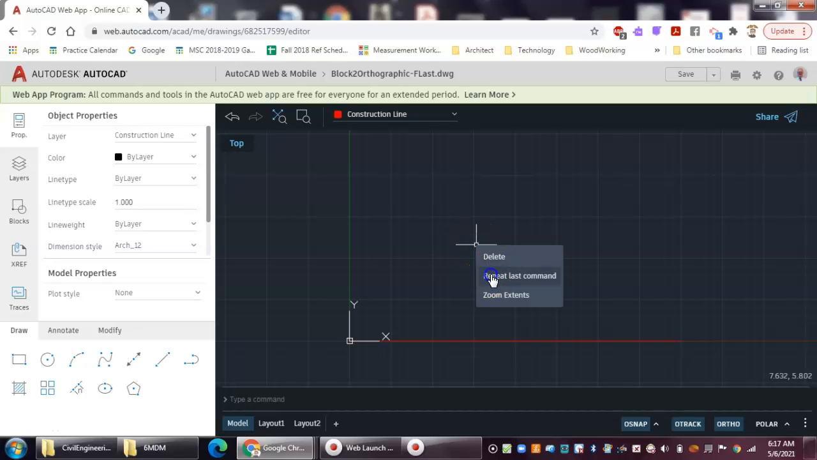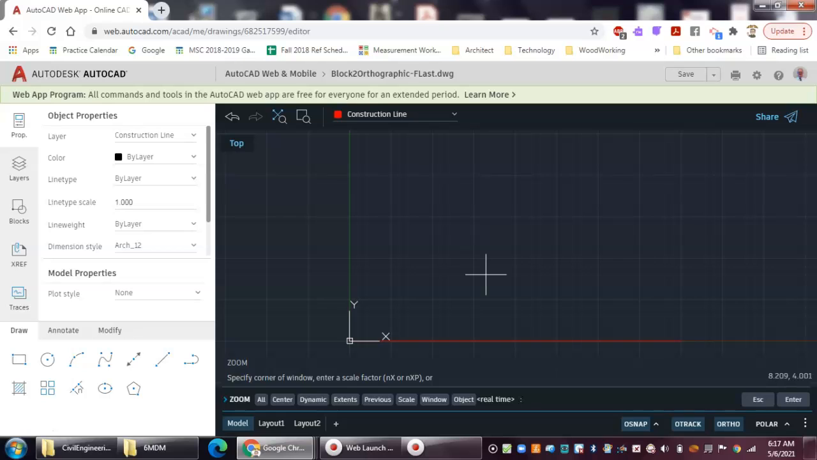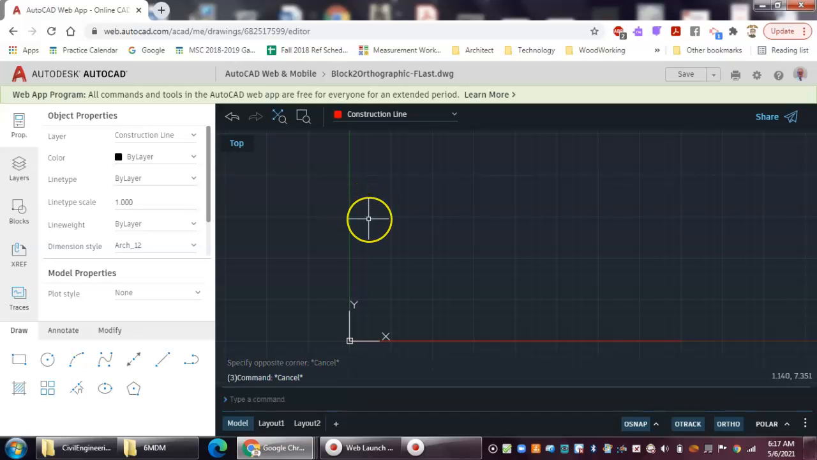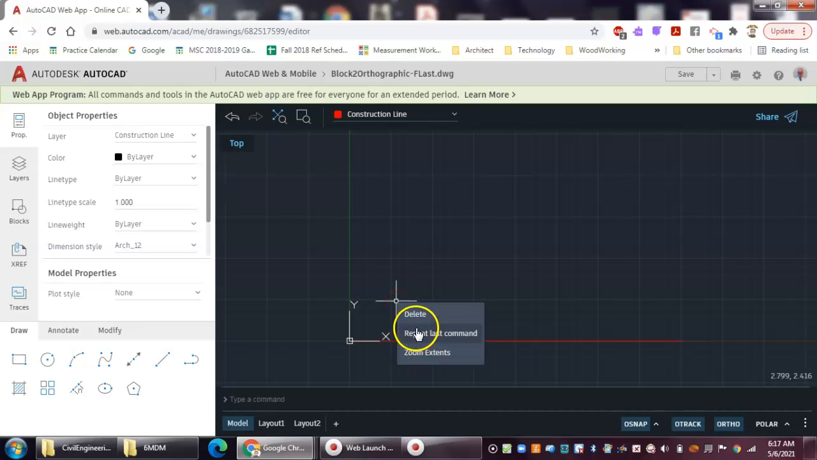So I'll right click, repeat last command, enter on the keyboard 0, 0, place enter. Nope, I'm still in the zoom command, so we'll just exit out of that. Anytime you get into something like that, just hit the escape button twice to get out. Oh, I know what it was. Because my last command was zoom, when I right click, repeat last command, it took me back into the zoom command.